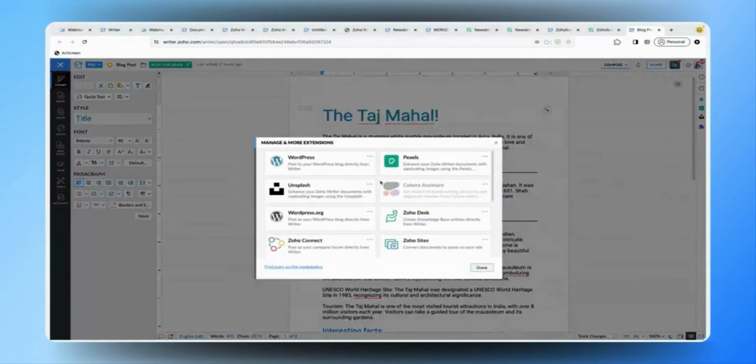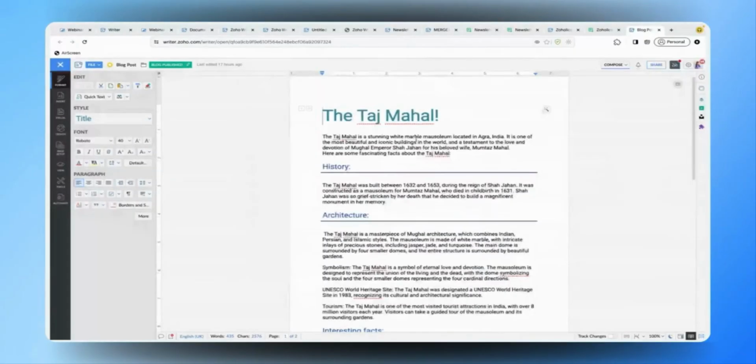And since we spoke about AI earlier, this is content that has been created completely by AI. I have used Zia and added this content into the document. Now I would want this document to be published on my personal WordPress site.